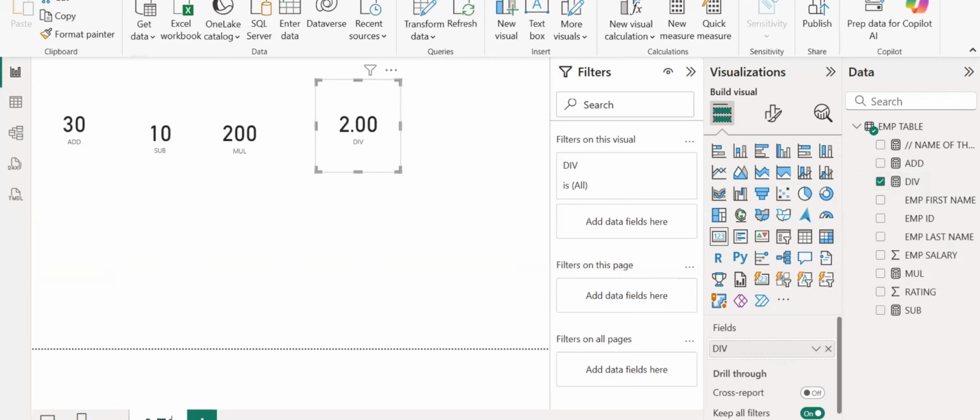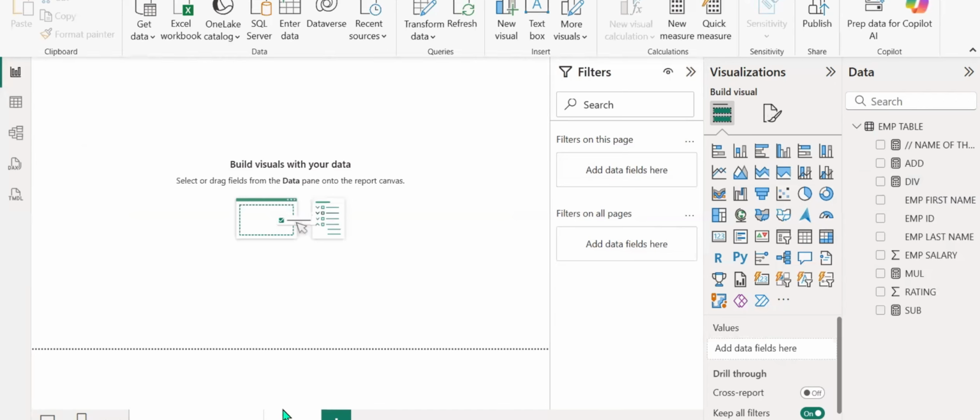So these are arithmetic operators. Okay, so this is the way we create the measure. Now let us see how we create the normal measure.